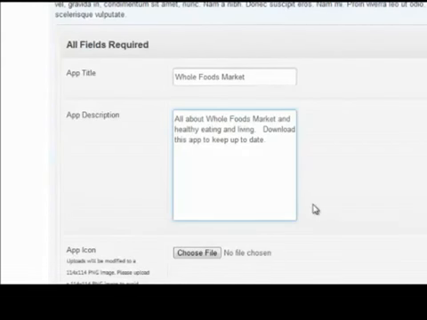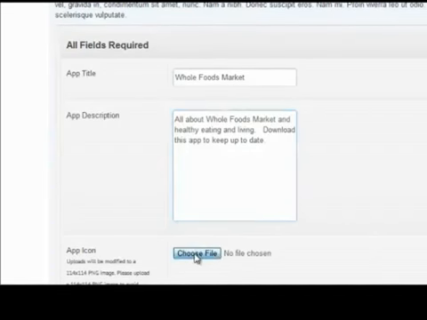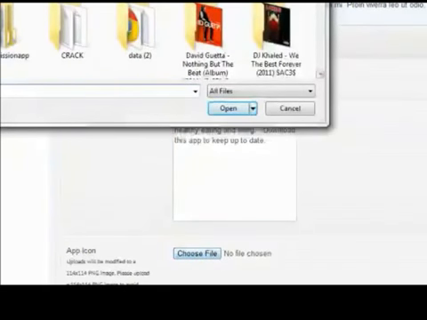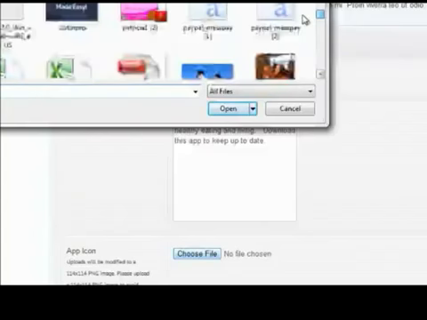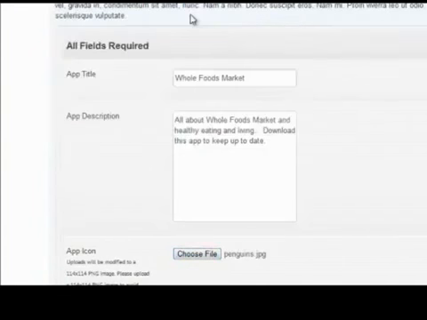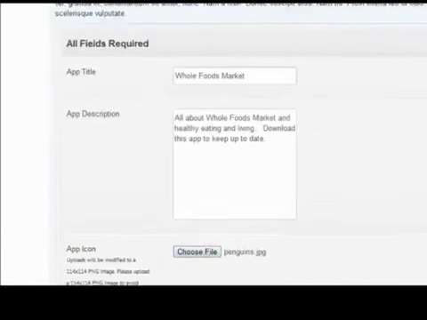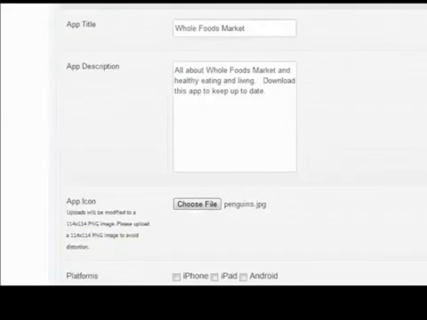The next thing you want to do is choose an app icon. I don't really have an app icon right now, so let's just pick one that I have on my desktop. We can just pick a general one. Okay. Here's some penguins. It's going to resize it and all that. It's not going to be the right dimensions, but we'll just fill that in there.